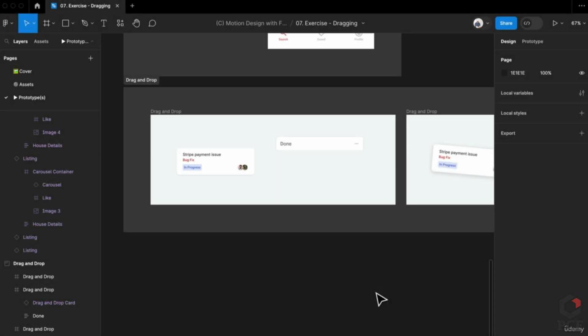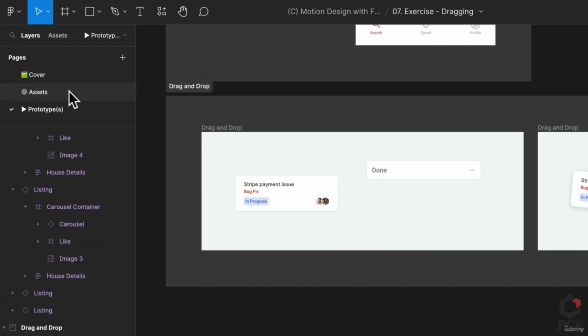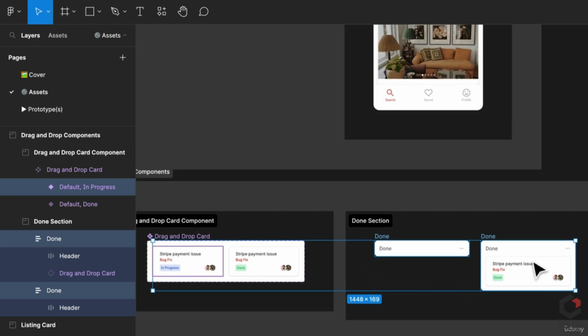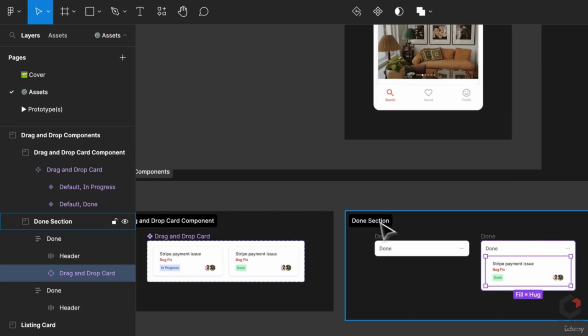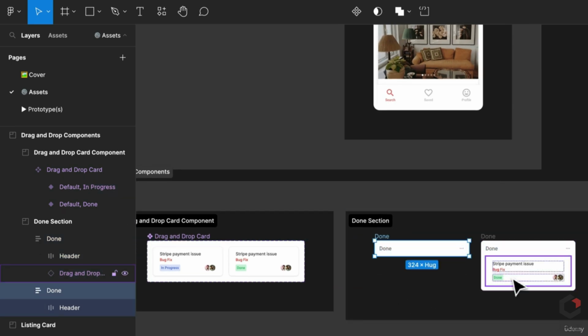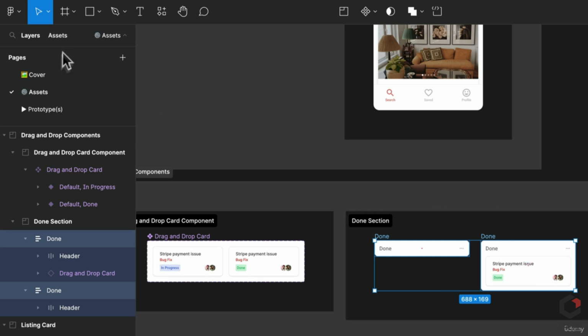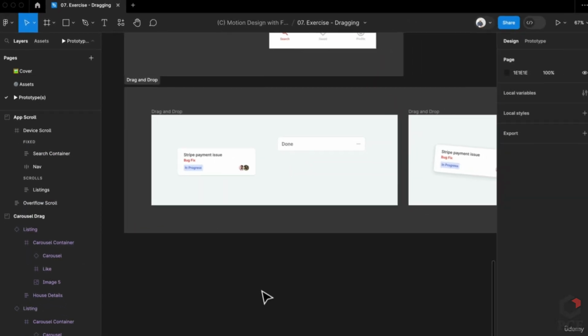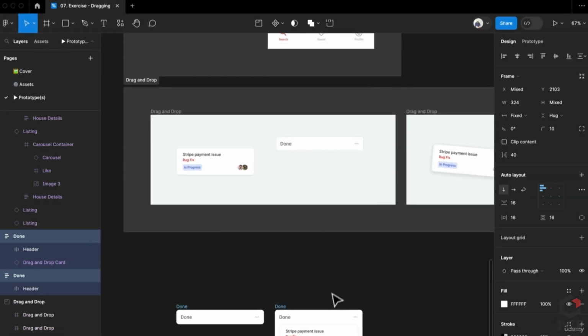We are going to be creating a simple drag and drop. So let's go into our assets. Let's grab these assets. We're going to grab this. We're going to grab these two. And we're going to go to our prototypes. We're going to paste them here.